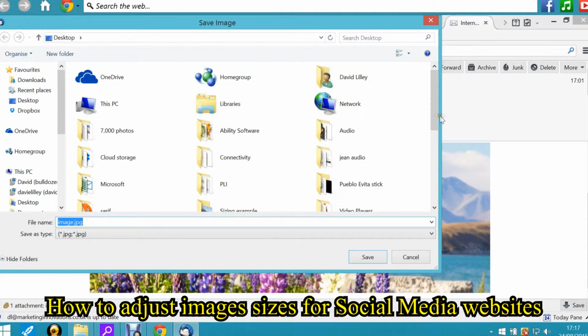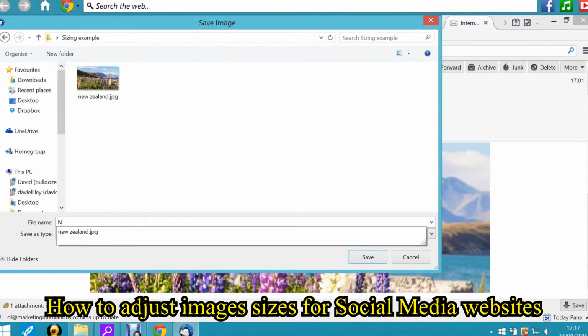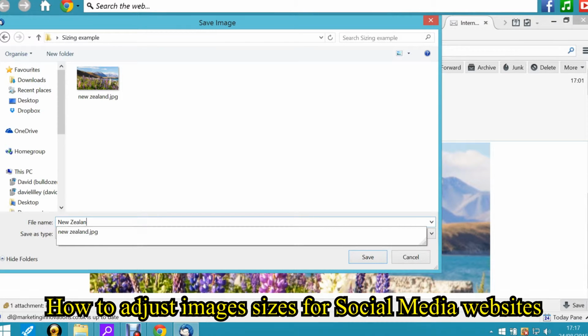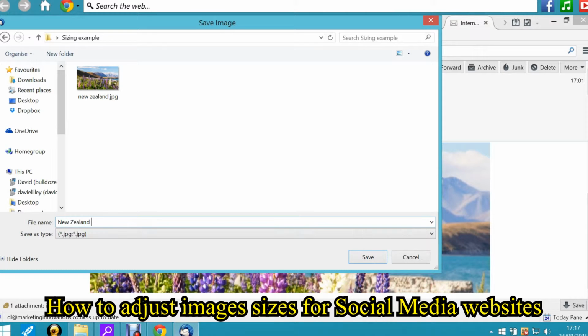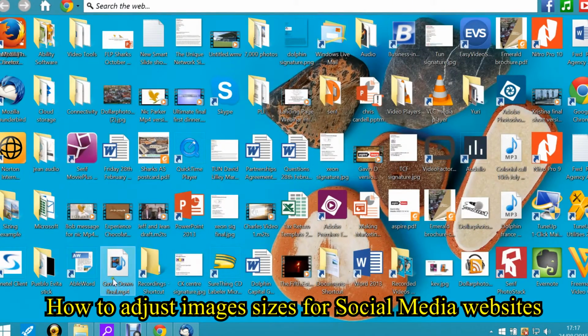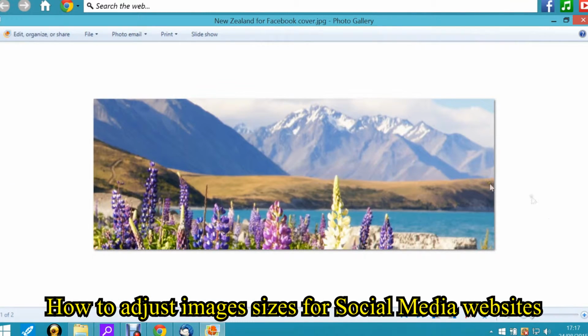And if I want to then save that, just right click and save as, and I can save that into my, let's have a look, sizing example images. And it's good practice to tag and call these images what you want to call them. So New Zealand for Facebook cover, and if I then save that, and then go to my desktop and find that sizing example, and I open it, you'll see it's perfectly cropped to size for Facebook.